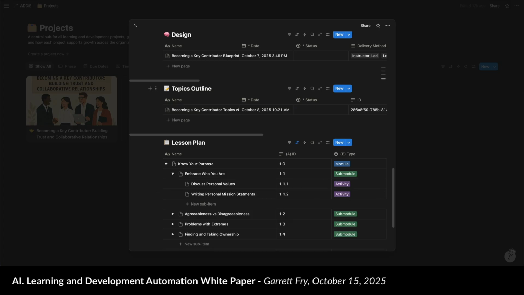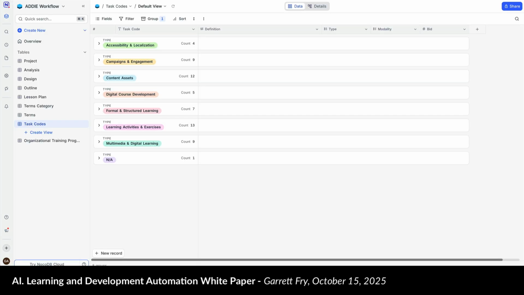Our goal now is to create itemized tasks that we would need to build out this training. These tasks are going to be generated in Notion, and we're going to review them and then send them over to our project management application after we've approved all of those tasks. To create these tasks, the AI is going to access our vector store database of predefined task codes. NoCodeDB is where all these task codes are located and is the source we use for loading the vector store the AI is going to be using.